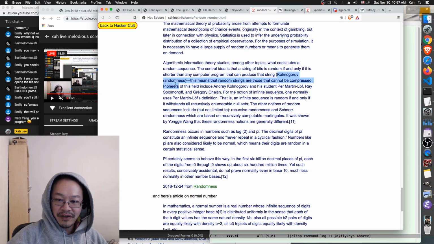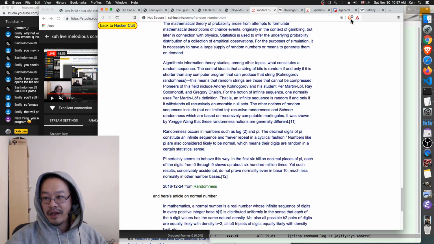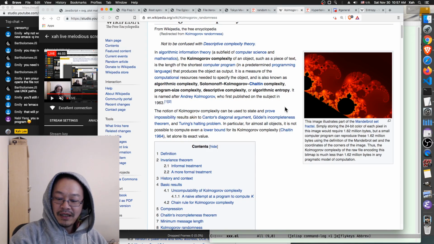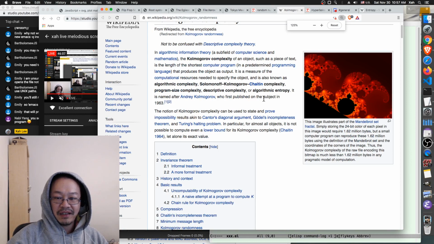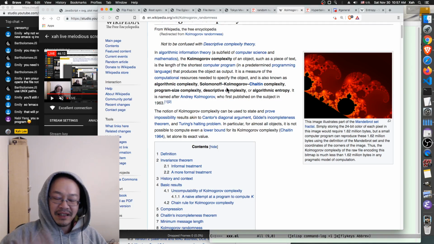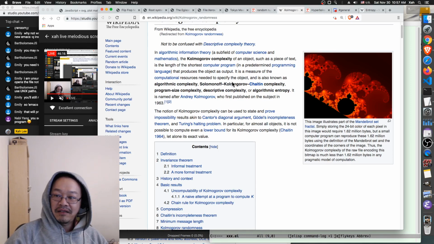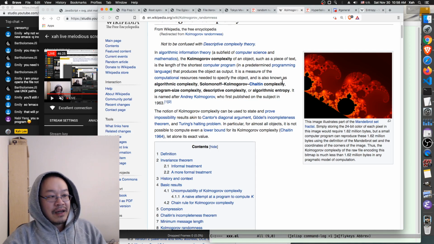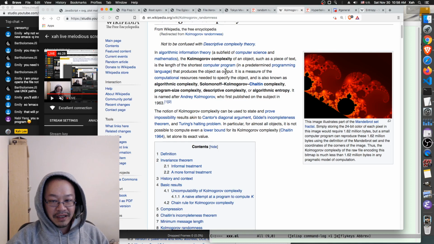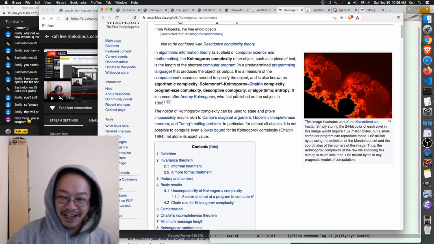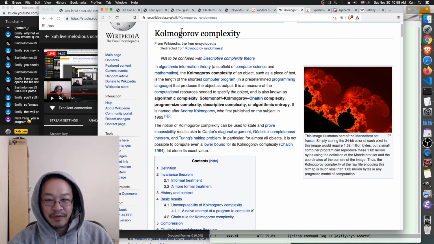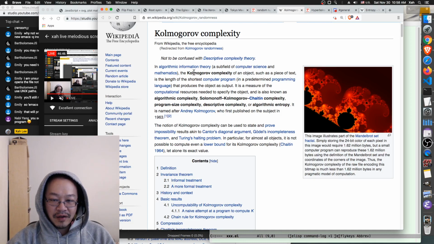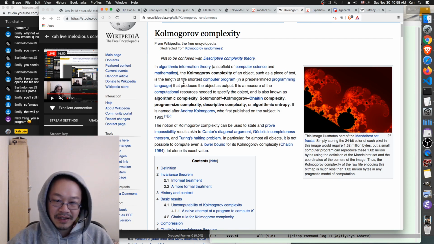Apparently this definition is called Kolmogorov randomness. I have put it up here, and if you try to read it, it is impossible to understand. I know many of my followers are programmers, and they will say, "Oh, I understand," but I can tell you, if you don't have, on average, a PhD degree in this field, you don't understand it. So anyway, Kolmogorov complexity. It says in algorithmic information theory, the Kolmogorov complexity of an object, such as a piece of text, is the length of the shortest computer program that produces the object as output.